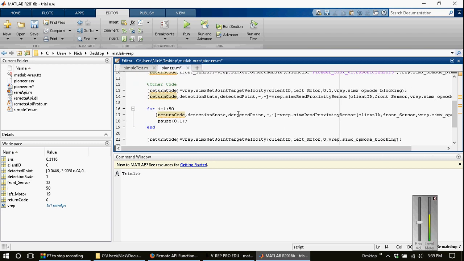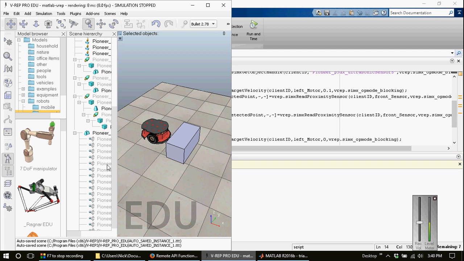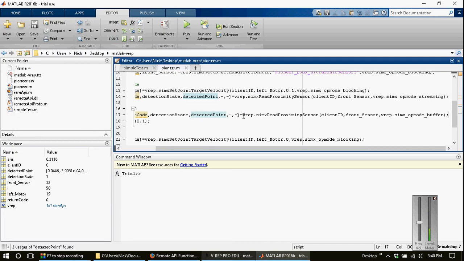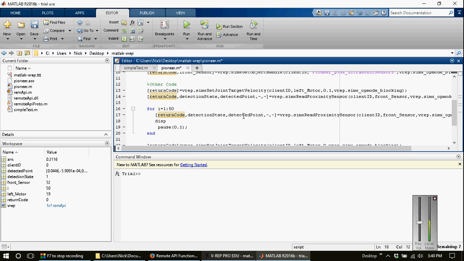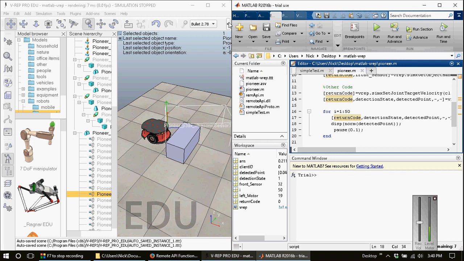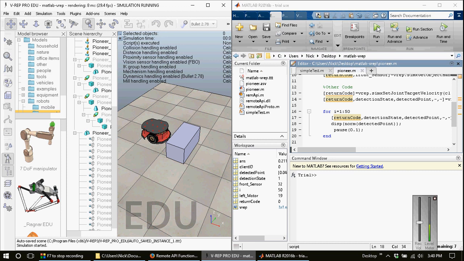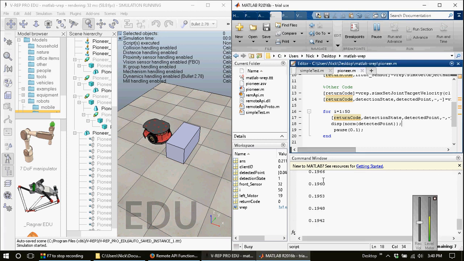The detected point will be relative to this coordinate frame right here. So what we want to do is turn this vector into an absolute distance reading. So we're going to display in Matlab the norm of the detected point to get the distance. And now let's run the code. First I'm going to start vrep, and then I'm going to run the code. And as you see, the distance starts to reduce as the robot gets closer to the target.